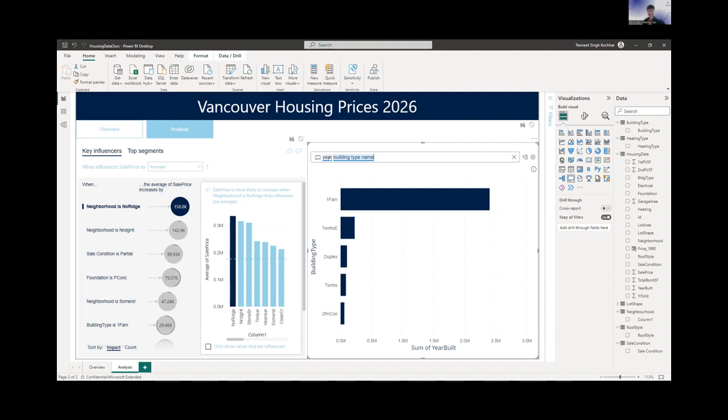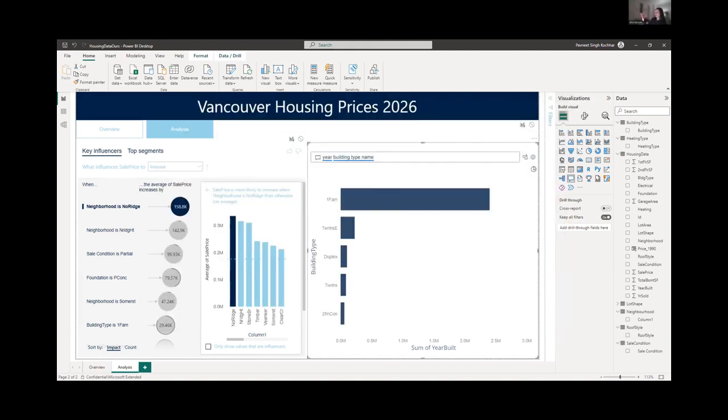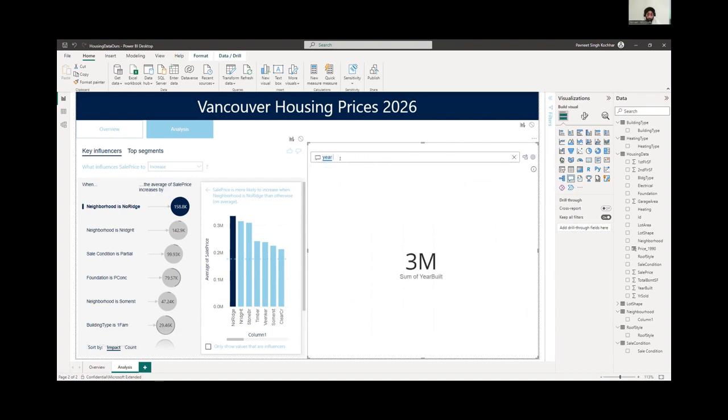But you can see, I just typed here building type name, which basically asks what the building type is. It's not the sum though, so I should probably change this. You can change the settings there. It's kind of like ChatGPT, where you ask a question initially and then further refine it based on what you actually want. I think it will probably become smarter.